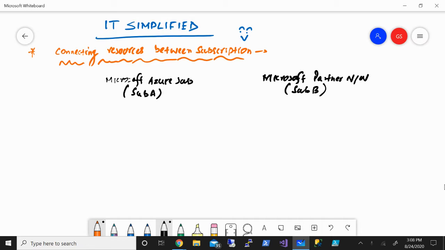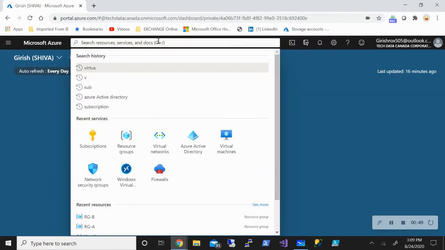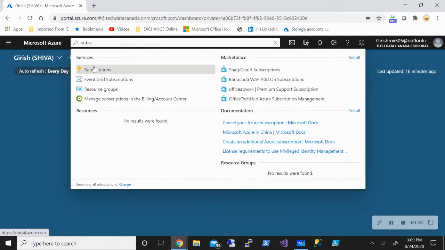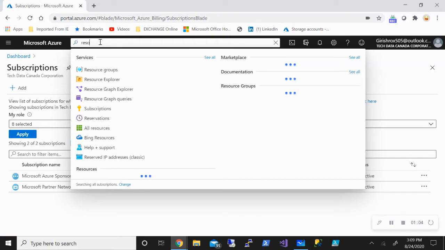For this demonstration, I have a tenant in which I have two subscriptions, one with the name Microsoft Azure subscription. For simplicity, we'll call it sub A or subscription A. The other subscription is Microsoft Partner Network, and we'll call it subscription B. If I can show you by going onto the portal, these are the two subscriptions that I have, and we'll create resources and make sure that they talk to each other. So with that in place, let's go to the resource group.